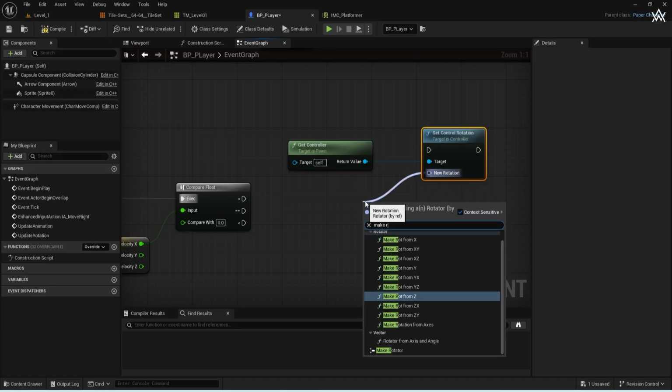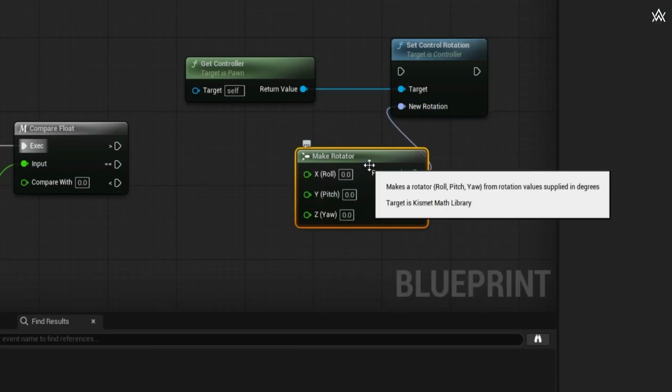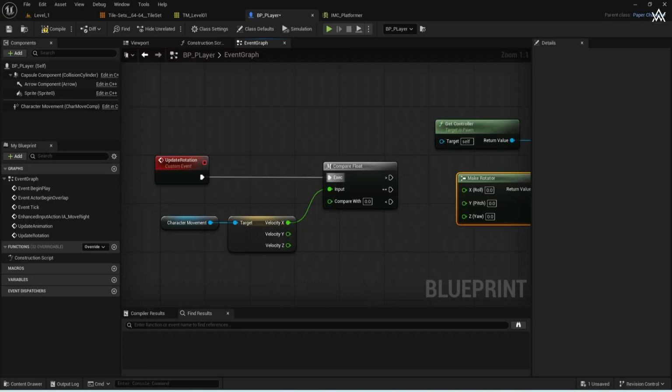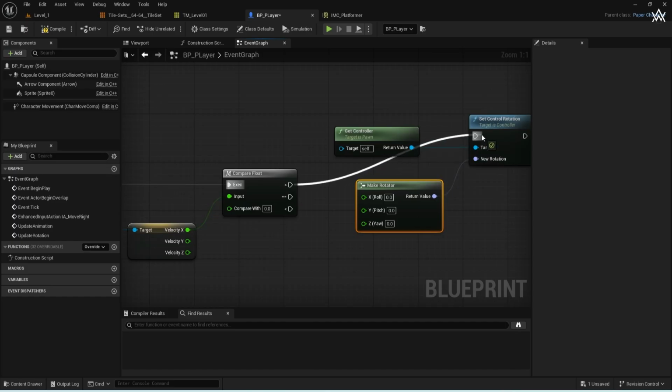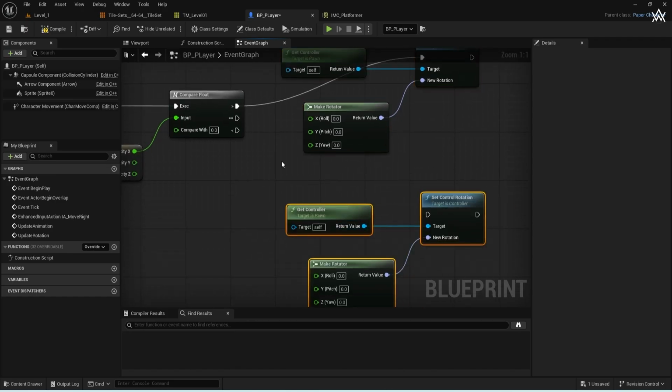We can say make rotator down here, this one. And if the velocity x was bigger than 0, the rotation around the x, rotation around the y, and rotation around the z, we want it to be 0 because we are going to the right. Now I want to copy and paste everything over here.